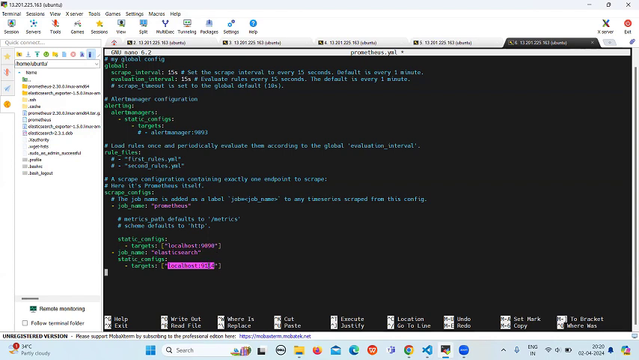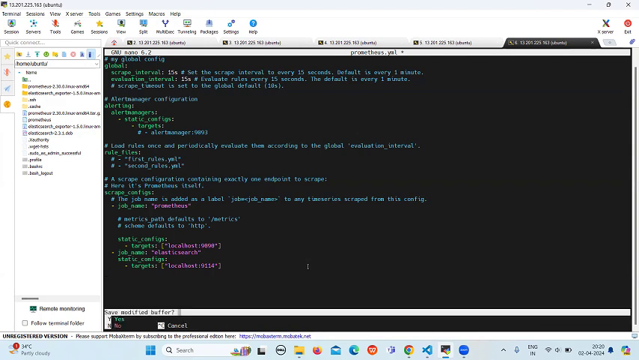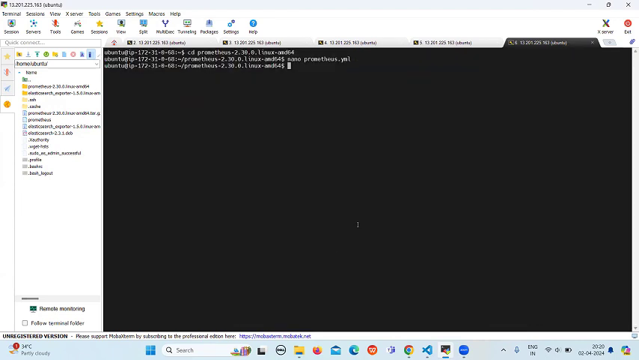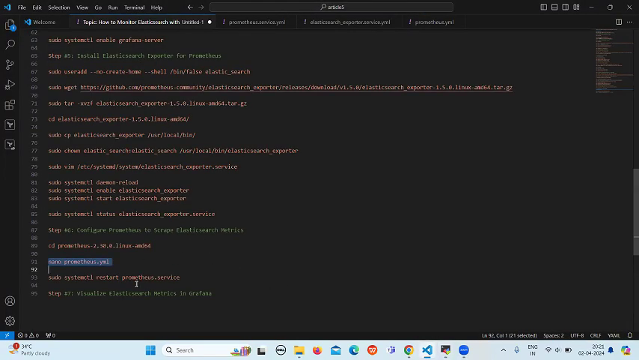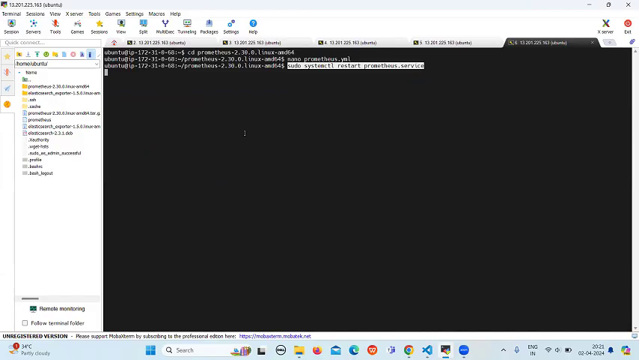So let's save the file. Let's escape. Sorry, this one. Hit enter. Now let's restart the prometheus.service. The command is sudo systemctl restart prometheus.service. So let's copy it and paste it. Now prometheus.service is restarted.